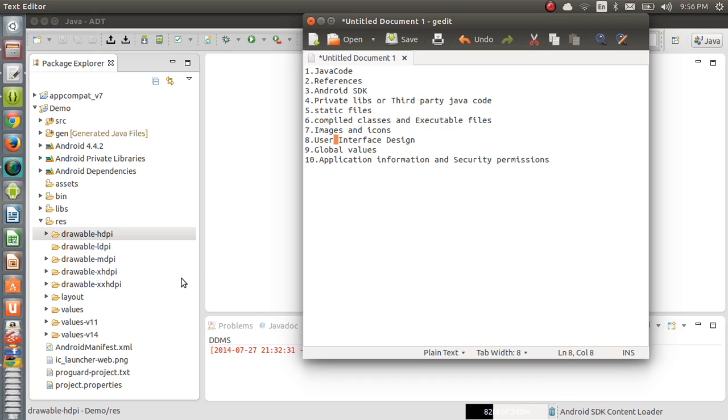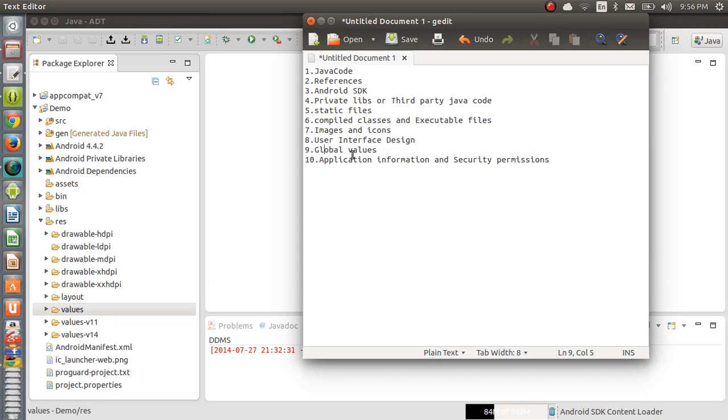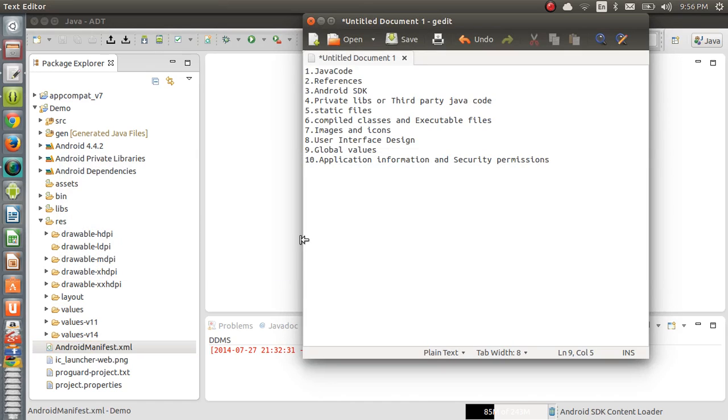Next is user interface. Under layout folder only we design the user interface. Next is global values. You will see the name is also values. The purpose of these values folders is to create global values for the application. And finally we have the AndroidManifest.xml file. In the AndroidManifest.xml file we maintain Android application information and security permissions.